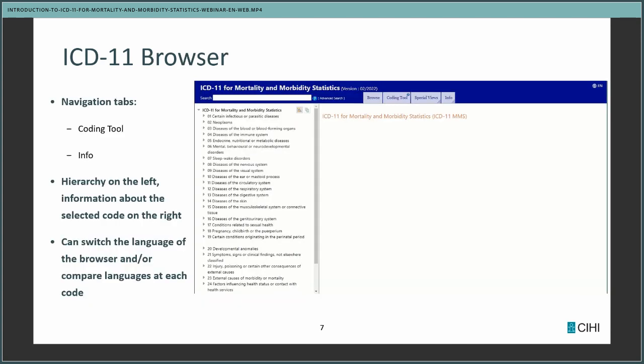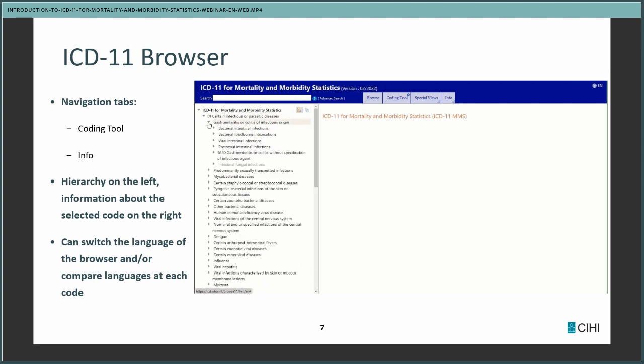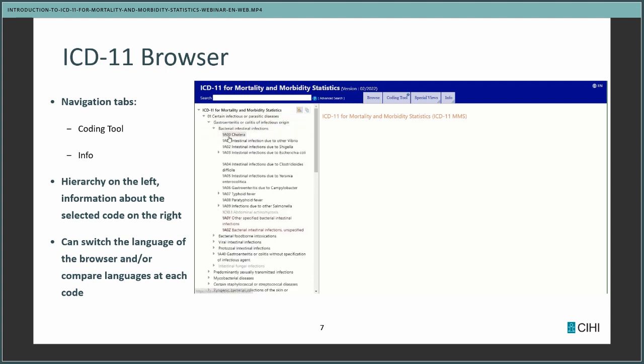The ICD-11 online browser allows access to the tabular list of ICD-11. There are navigation tabs, including an info tab. Here you can access the user guide, the ICD-11 reference guide, print versions, and more. Clicking the coding tool tab will take you directly to the tool. The ICD-11 hierarchy is displayed on the left side of the screen. Once you select a code, all the code's associated information is displayed to the right of the hierarchy.